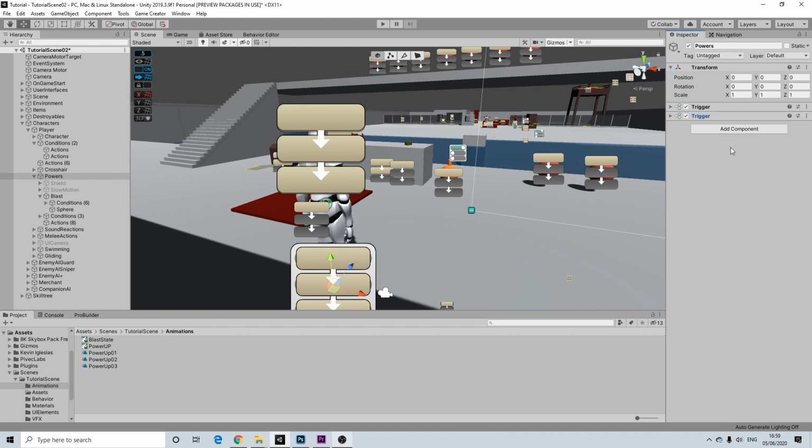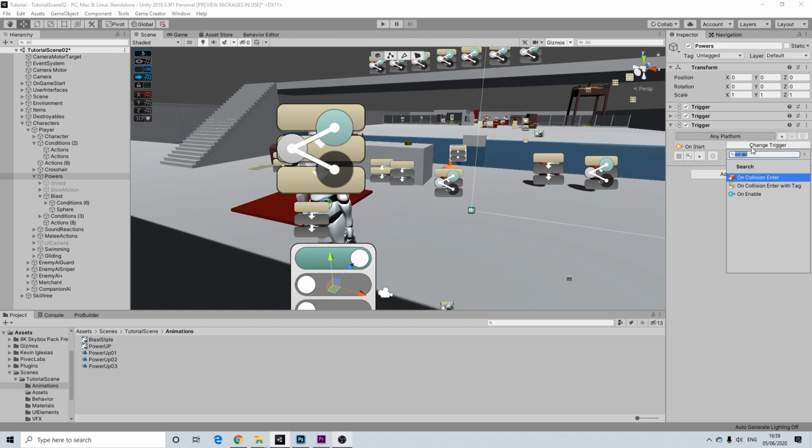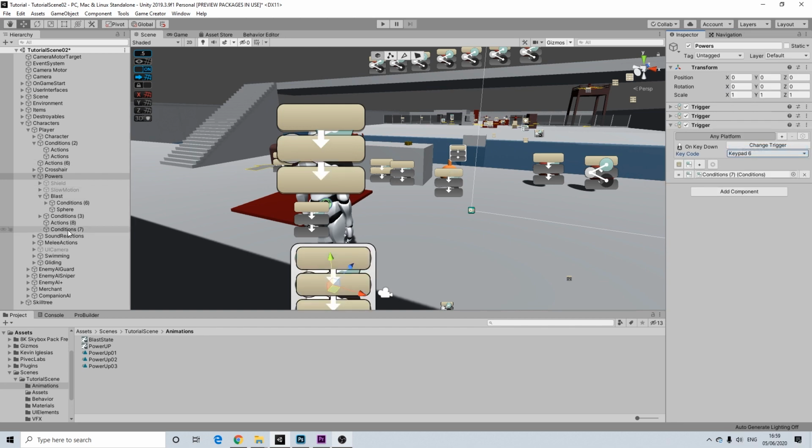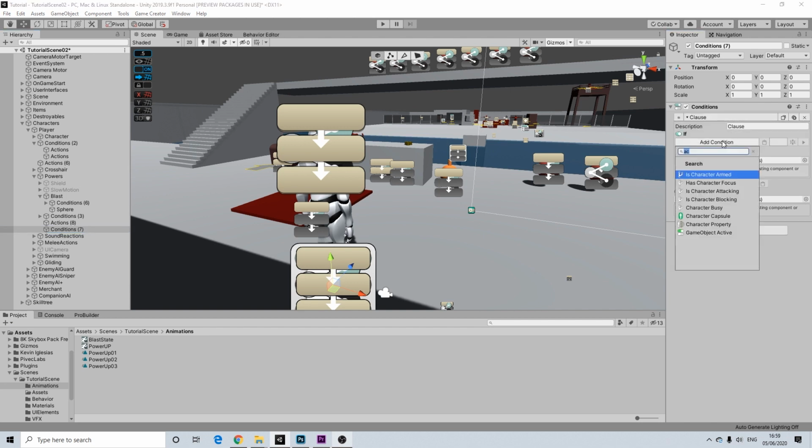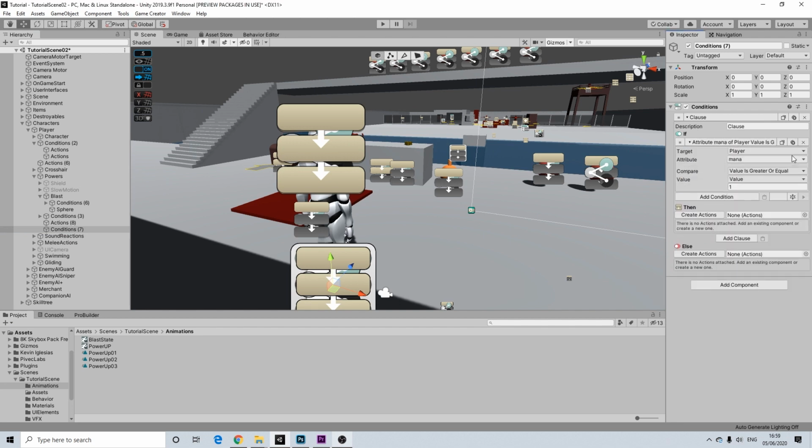Now what we're going to do next is set up the trigger that actually activates all of this, which is going to be a simple key down. I'm going to use keypad 6 because I'm not using that for anything, and we're going to add a condition. And this condition will be based on an attribute, so our mana. I'm going to use percentage here, but if you want to set a value, that's completely fine as well.